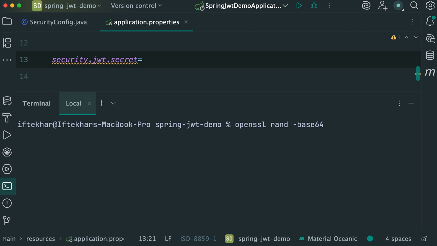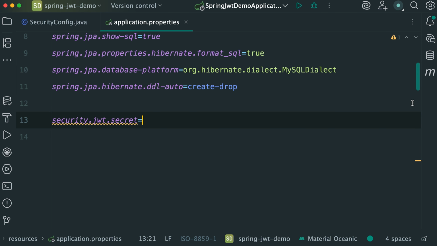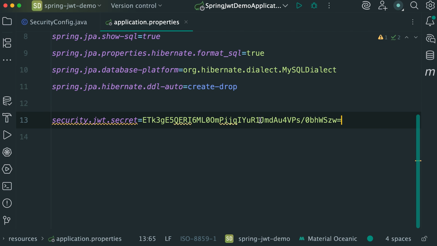And we need a 256-bit long secret key. 256-bit equals 32 bytes. So I am providing 32 here. Here is our key generated. Let's copy the key and paste it as the value for the secret key in our application.properties file.